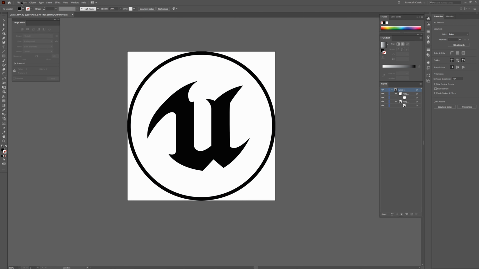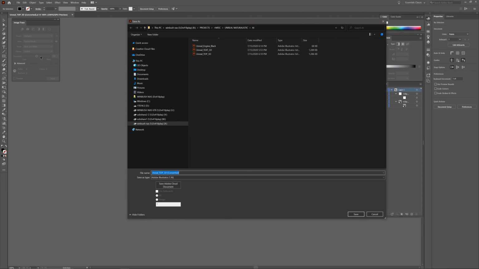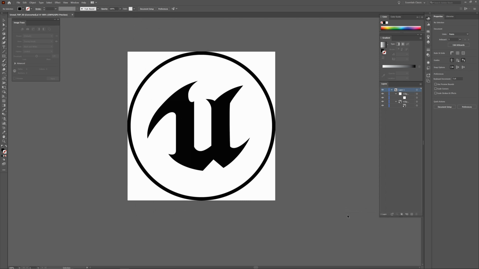So I'm just going to come over to File, Save As, and then I'm just going to find where I want to put it. So I'm going to put it in the new folder here, Unreal Naturalistic. I made an AI folder, and I'm just going to name this one Unreal Top 3D. And then I'm going to click Save.